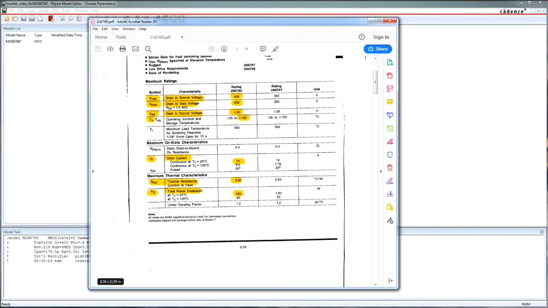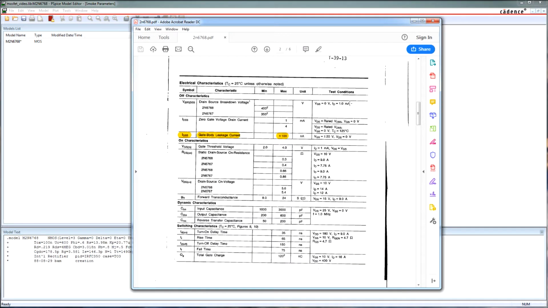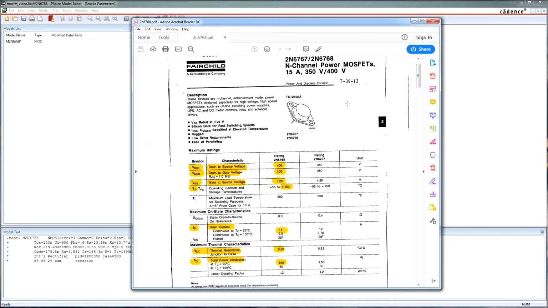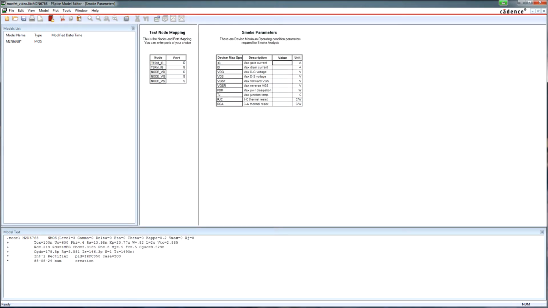These values come from the datasheet. As you can see here, it's quite easy to get these values. Sometimes if you don't find all of them, you have to ask the manufacturer, but that's all.